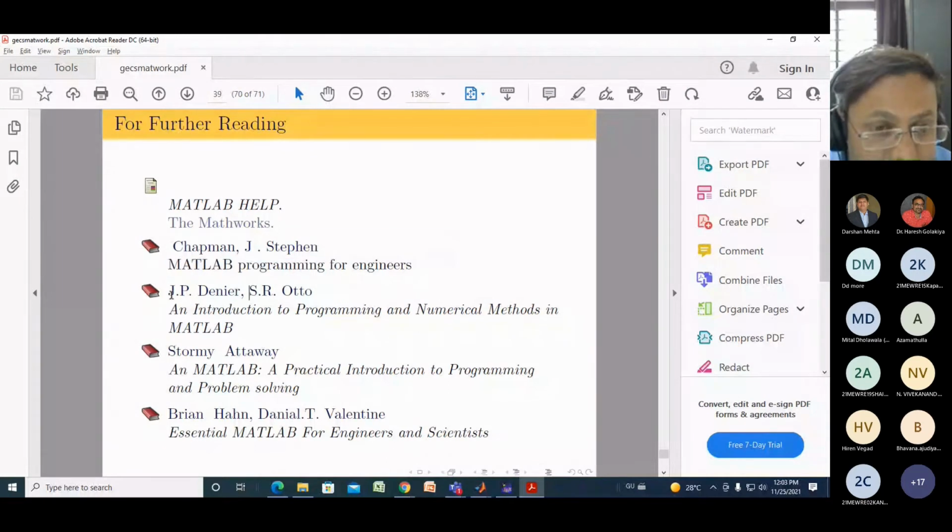Another very important one is by J.P. Denier and S.R. Otto, Introduction to Programming and Numerical Methods in MATLAB. If you want to learn MATLAB step by step, line by line, word by word, you can refer to this. The third one is by Brian, Essential MATLAB for Engineers and Scientists. I have used all these books, and they are very good. Those who are new to MATLAB, or beginners, can use Introduction to Programming and Numerical Methods, because you can start learning MATLAB with numerical methods.